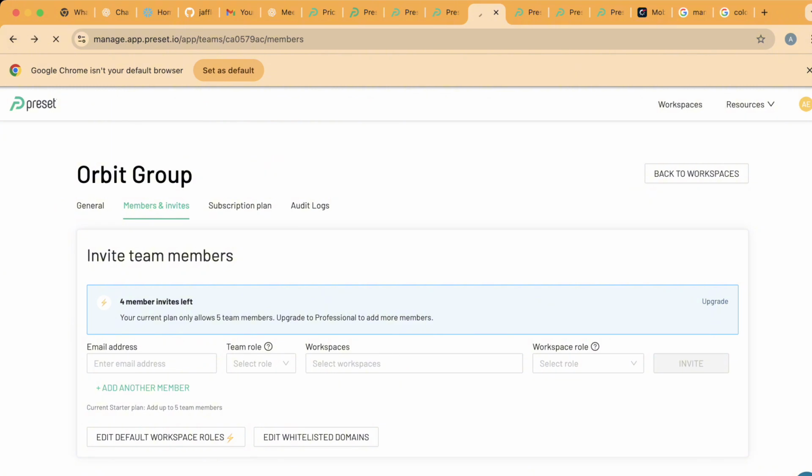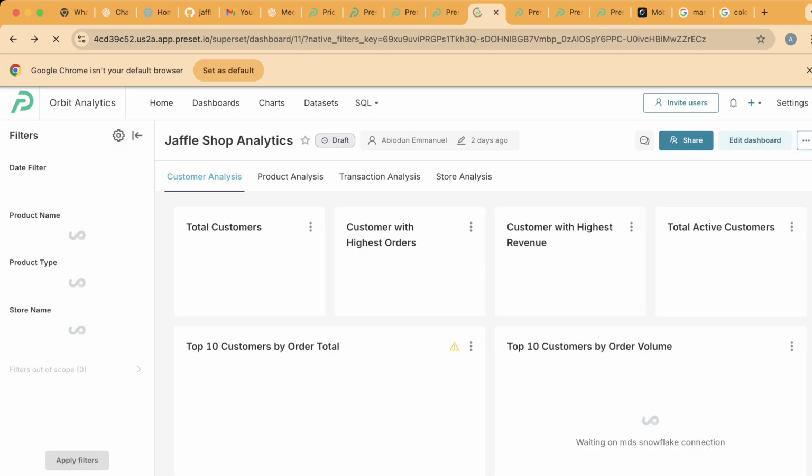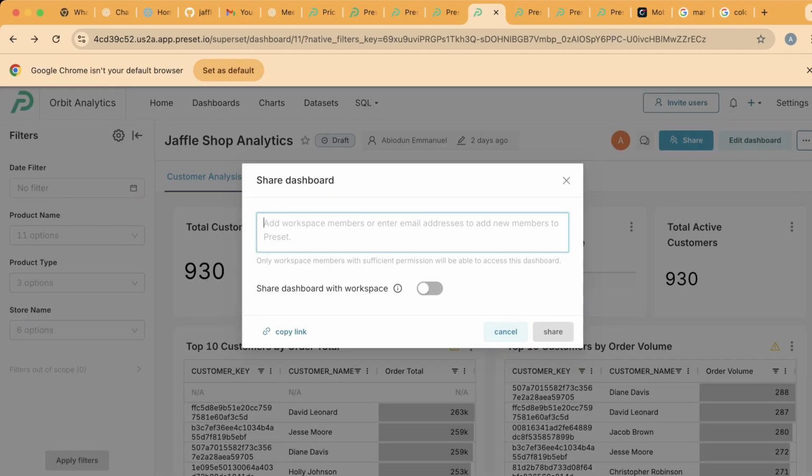You can share, add workspace members, or enter an email address to add new members. Share that with the workspace or whatever. Create a copy of it to access the dashboard directly. So you can do that.